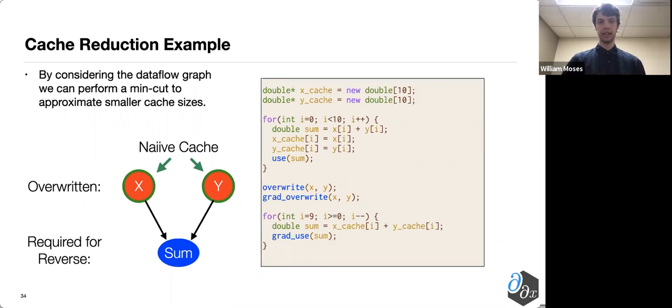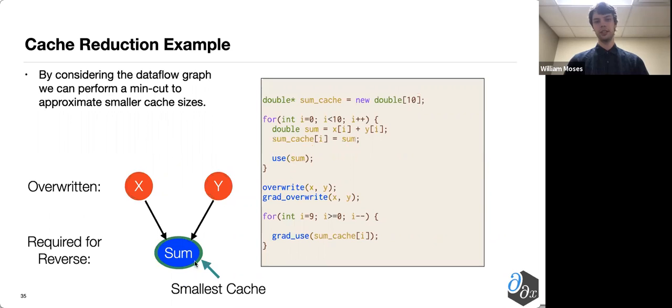However, if we look at the data flow graph, which is shown on the left here, I've highlighted in red the values that are overwritten, and I've also highlighted in blue the values that are actually required for the reverse pass. So long as we're able to compute all of these blue values that are required for the reverse pass, it doesn't matter which of the other values in our graph are kept. So rather than caching X and Y, we can instead just cache sum. If we cache sum and then just use sum cache, we can reduce the amount of memory by a factor of 2. In particular, as a heuristic to solve this problem, we run a max flow min cut to deduce the minimum number of values inside of this graph we need to cache.